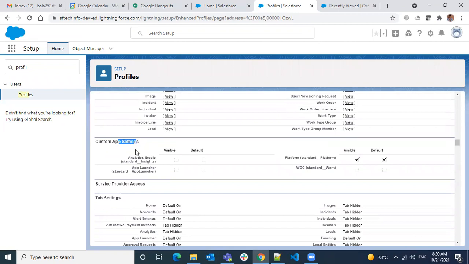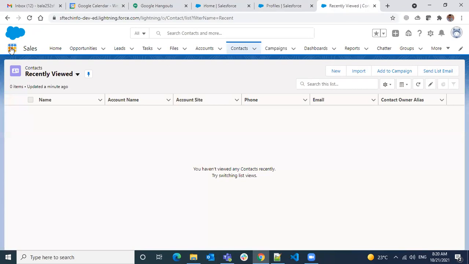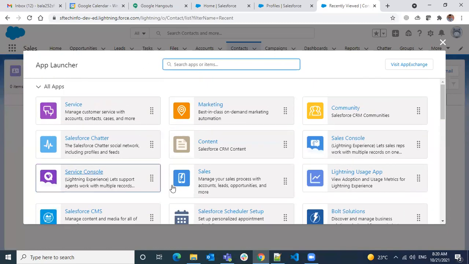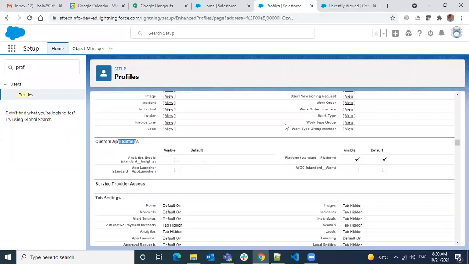Custom app settings. When you have any custom apps, you will see all these apps here. Whether you want them visible or not, you can check these boxes. So when we open this app menu, we see some apps here, right? We see almost 12 apps. So for some profiles, you don't want to show all those apps. You want to restrict or add more apps. Even though you create them, you have to give access in these sections. Then only the users will be able to see that app.